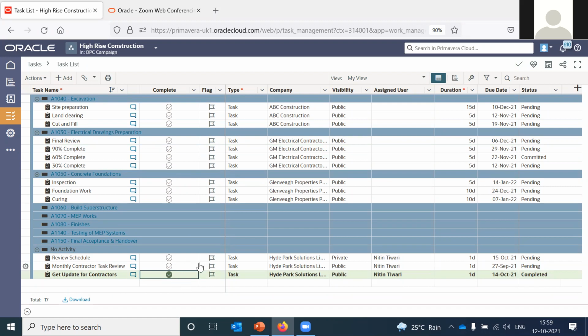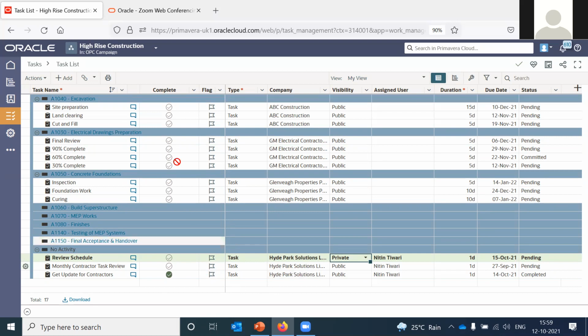Another thing about this page is you can also add private tasks. A private task is your personal task. Such tasks, if you mark them as private, will not be visible to others, and will also not be visible on the work plan page, right? All the public tasks will be visible on the work plan page and other pages. And to complete these tasks, as I said, you can also do it from the work plan page.